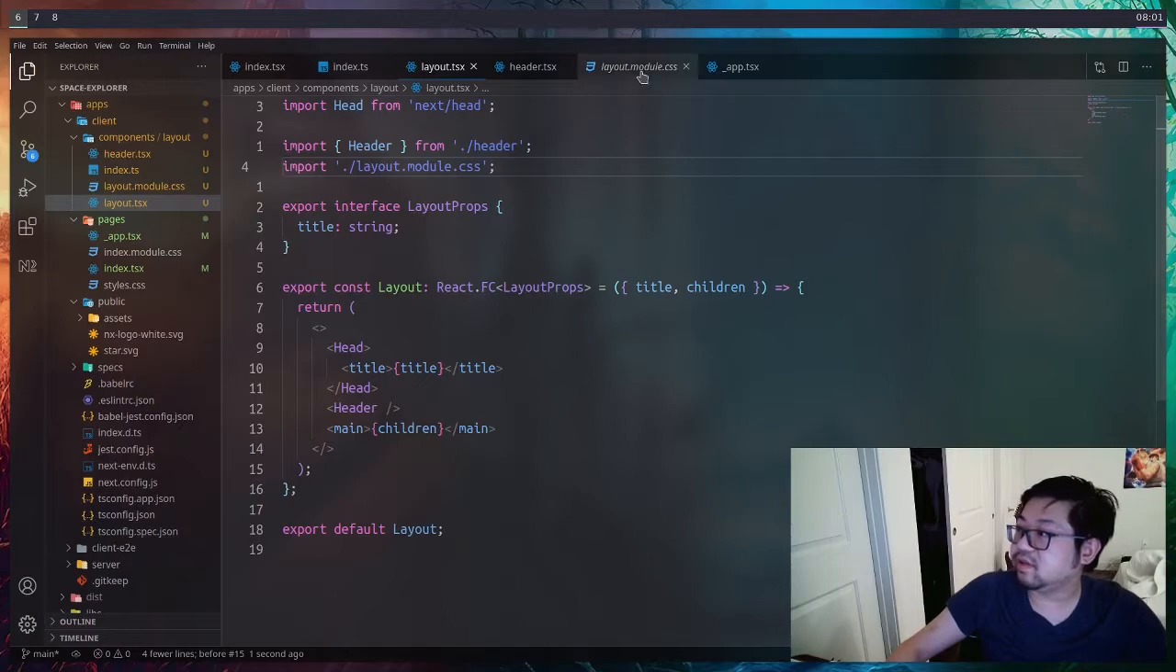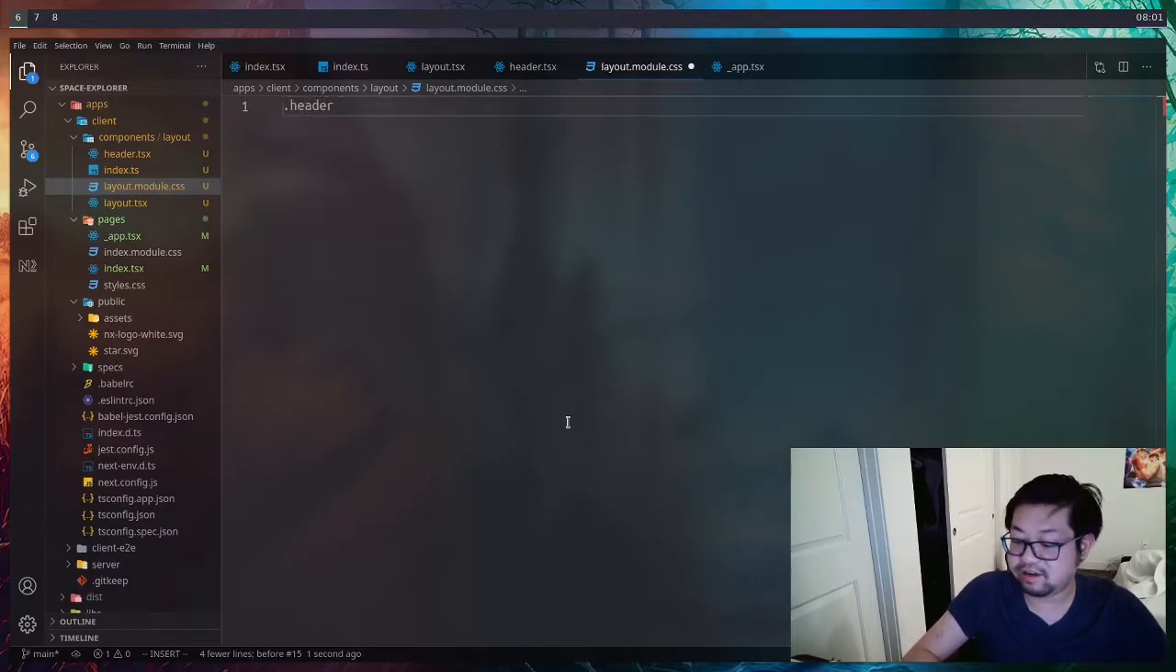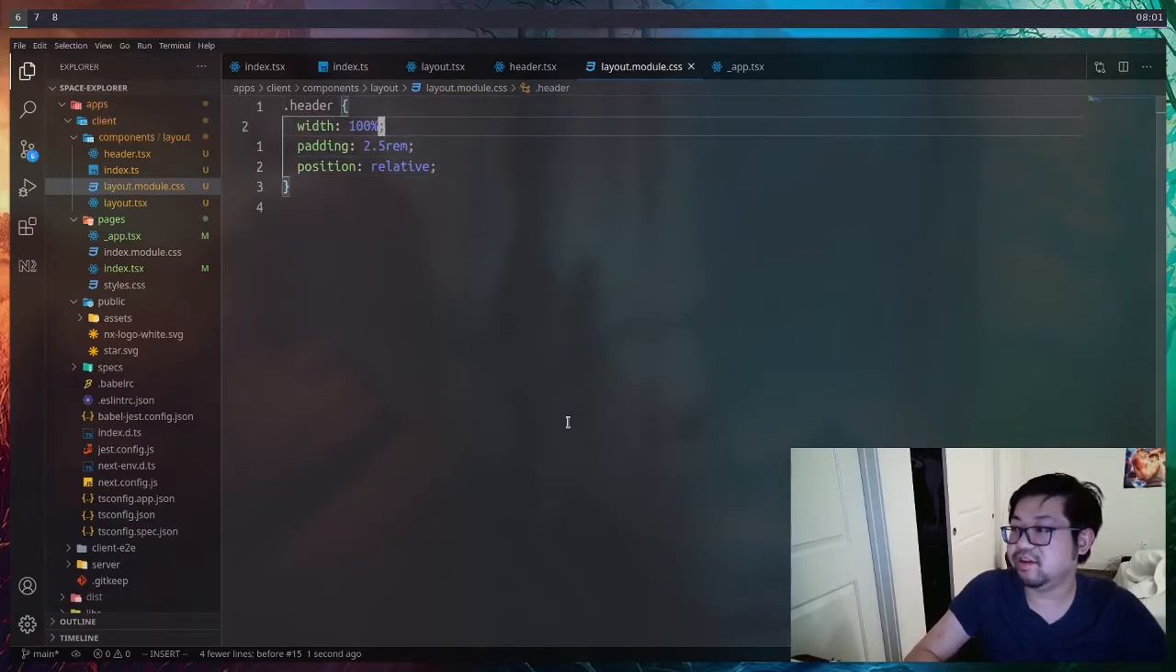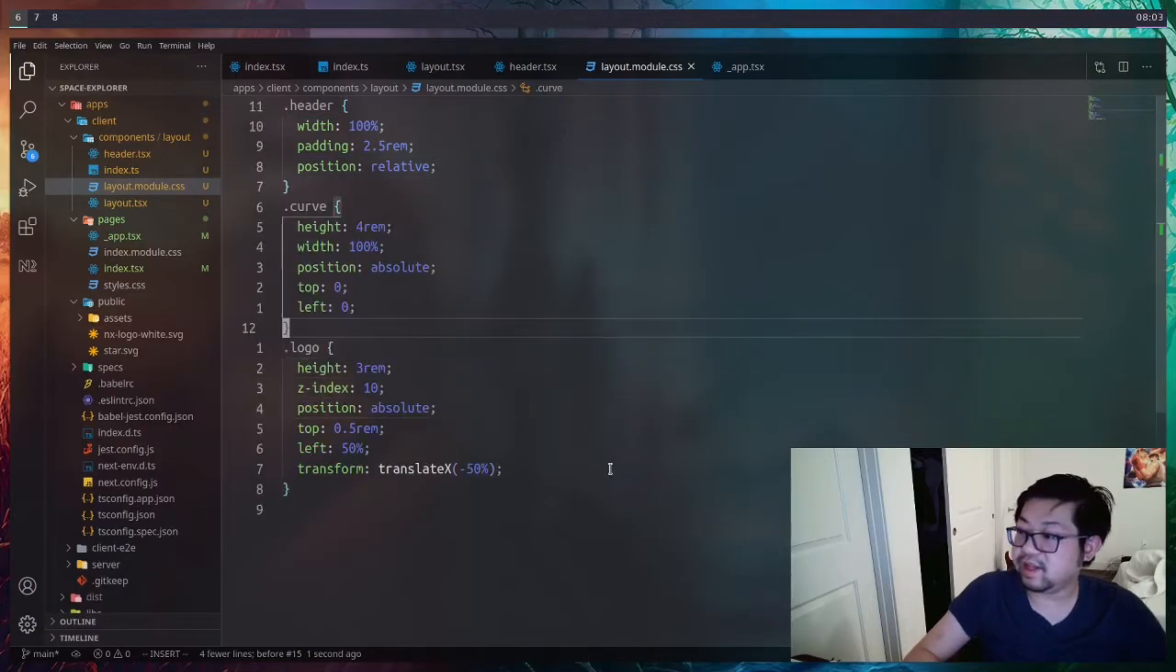And then we also need to go into our CSS file, the layout.module CSS, and define those styles. So header is going to be a width of 100 and just a relative position so that we can position the SVGs on top of it. Here are the classes for curve and logo. As mentioned, we need the absolute positioning so that we can position it on top of our header.